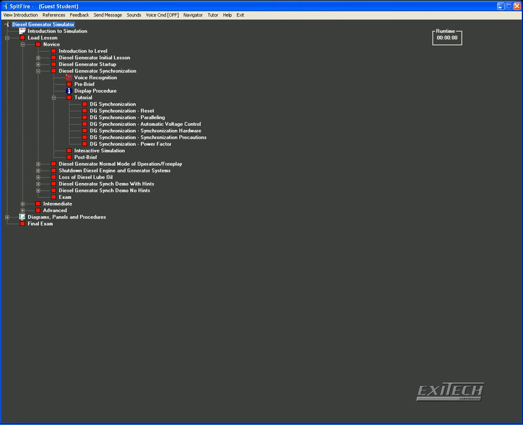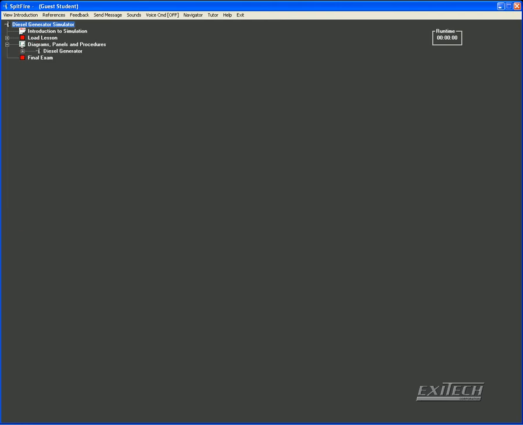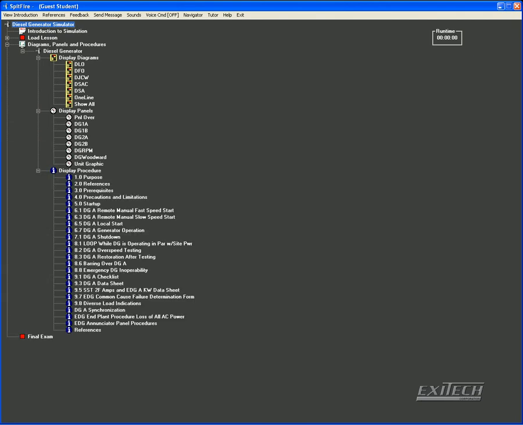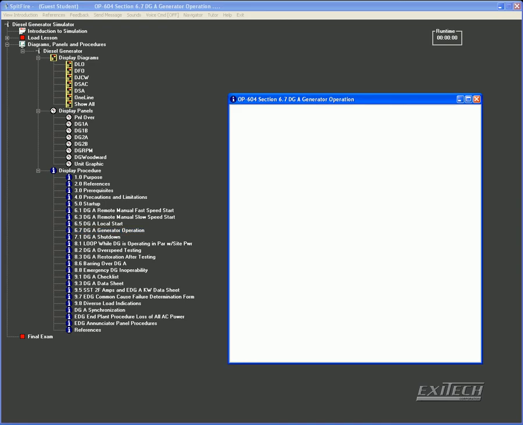We will shrink the tree and then expand the diagrams, panels, and procedures branches. This shows the breadth of information available to the student. Clicking on a procedure will bring the user to that document and a bookmark.